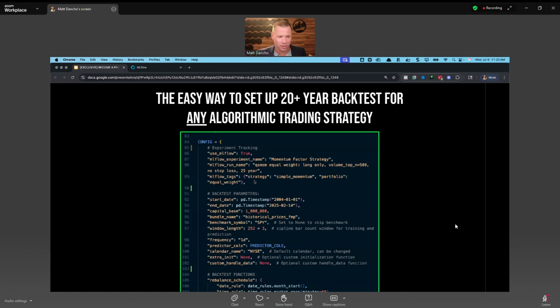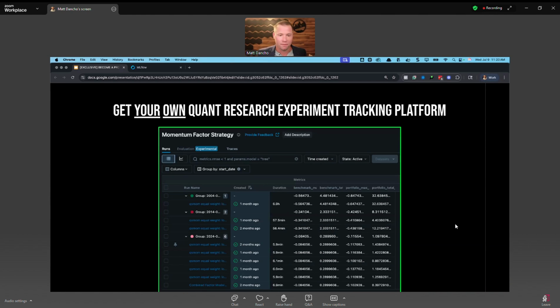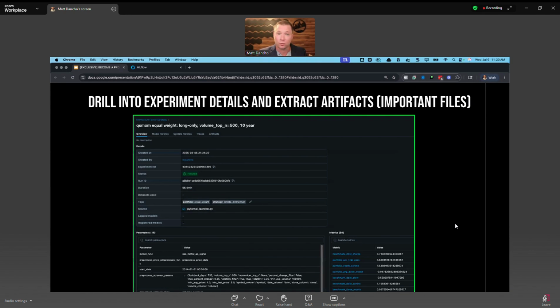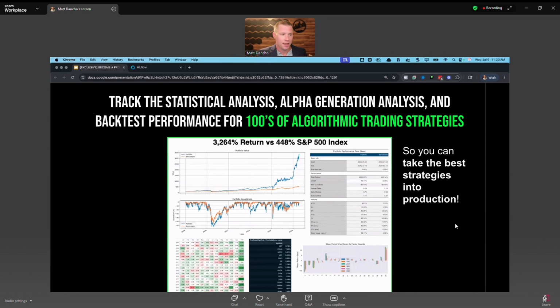Spoiler. So you get all of that. You get your own quant research experiment tracking platform, and you discover how to track and compare hundreds of these algorithmic trading strategies so that way you can take the right ones into production. You can also drill into any experiment details and extract the artifacts, which are the important files. And you can track the statistical analysis, the alpha generation analysis, and backtest performance for hundreds of these strategies. Okay. And that is really important because without that, you can't take the best strategies into production.